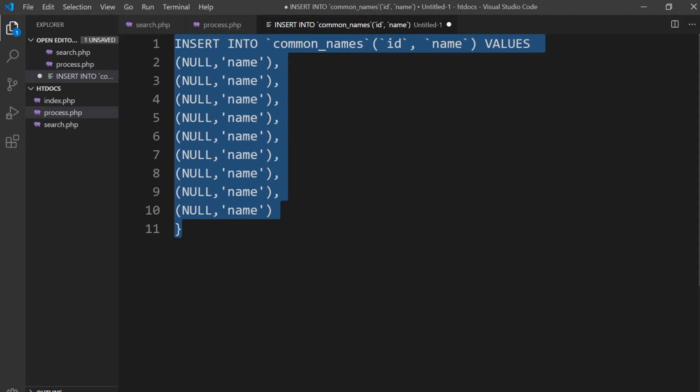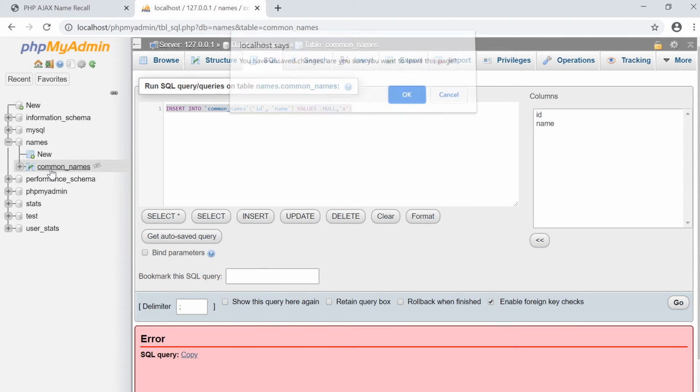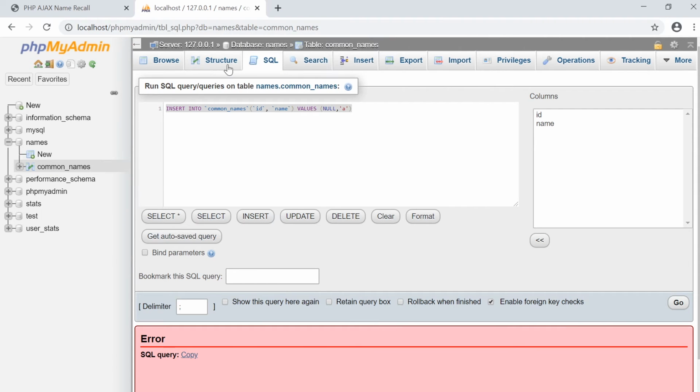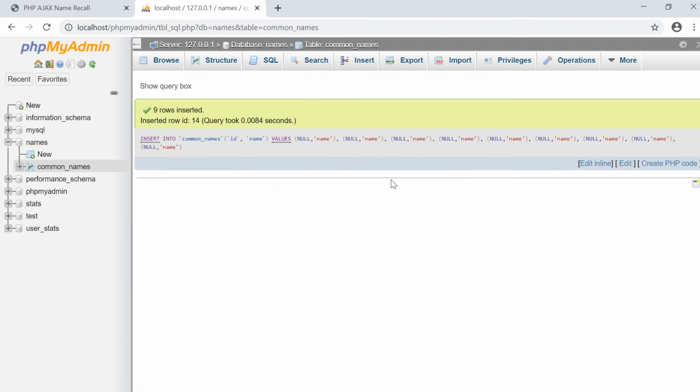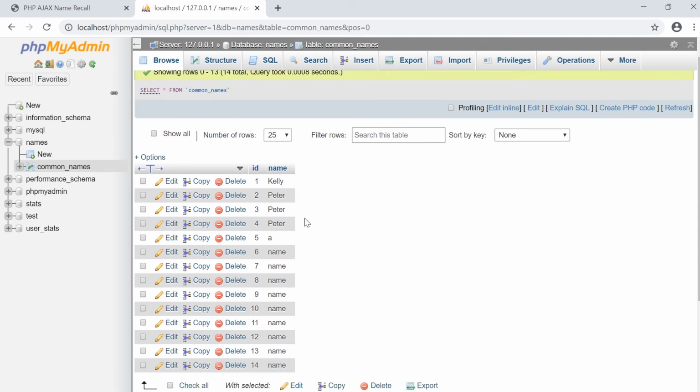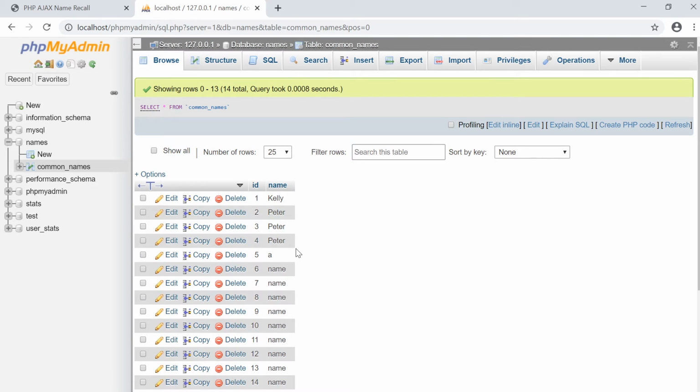Control-C that, and then go back into my database and then just select common names, and then go to the SQL, insert, not going to need that, and there we go. So I can press go, and there we go. I've entered a lot of names very quickly. So in this example, I'm going to have around about 30 names in the database.